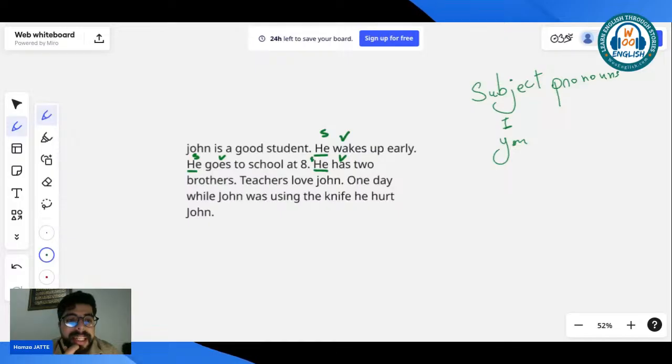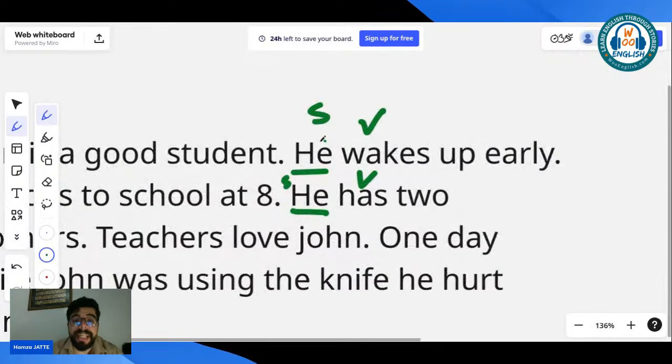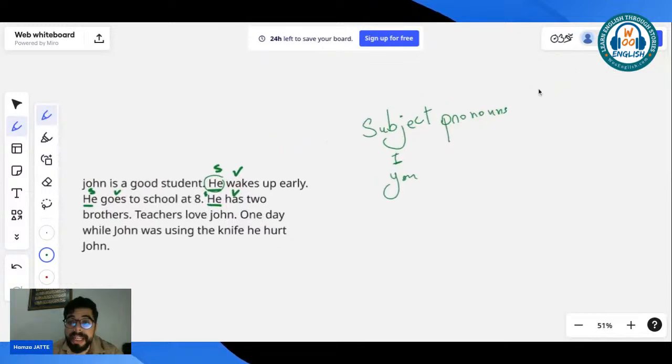So, can you finish for me the subject pronouns that we have in English? So we have I, we have you, what else? Subject pronouns are not receiving the action. They are doing the action. So for example, here, it's John who wakes up. So it's John who does the action, right? He is the doer of the action. Subject pronouns are the doer of the action. Okay?